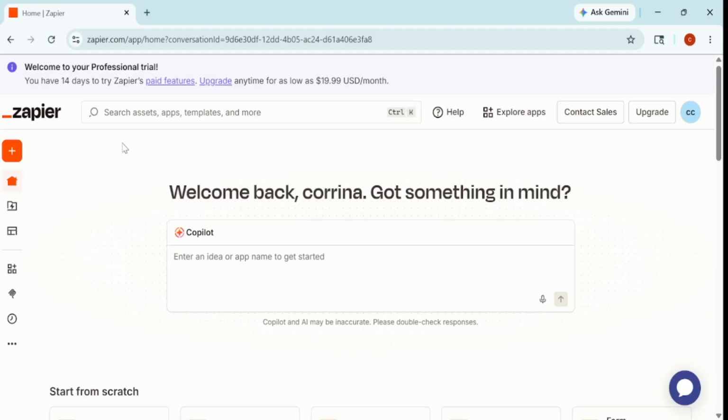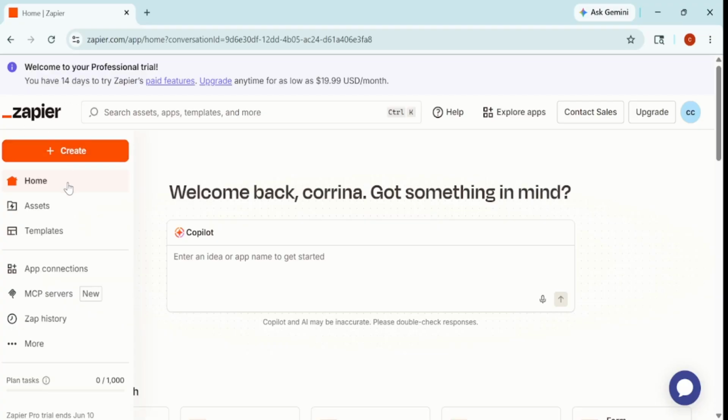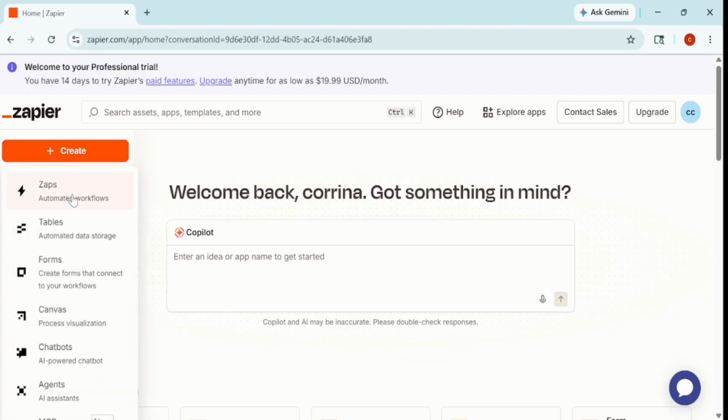To begin, open up Zapier in your web browser and log into your account. Once you're logged in, you'll find yourself on the Zapier dashboard, which is the central hub where all the magic happens. Here you can see your existing workflows, or as Zapier calls them, Zaps. Our first objective is to create a new Zap, which is essentially a workflow that connects two apps to perform a series of automated tasks.